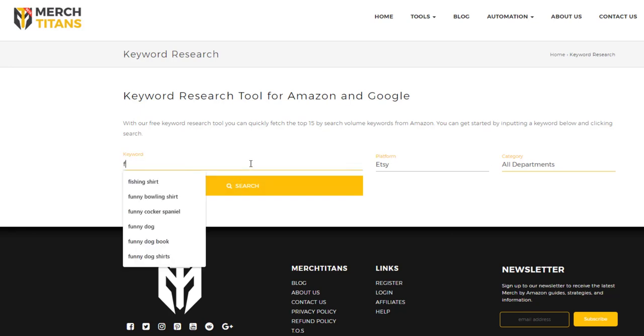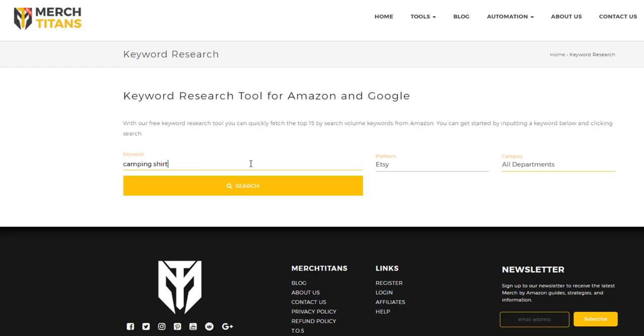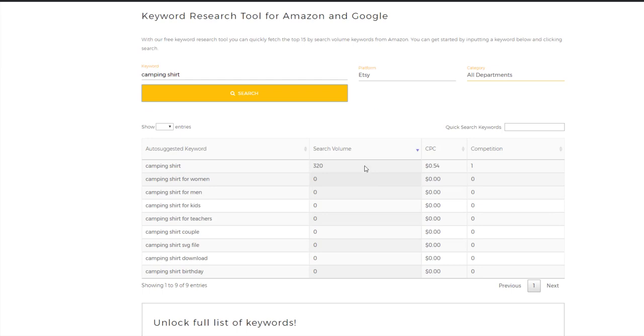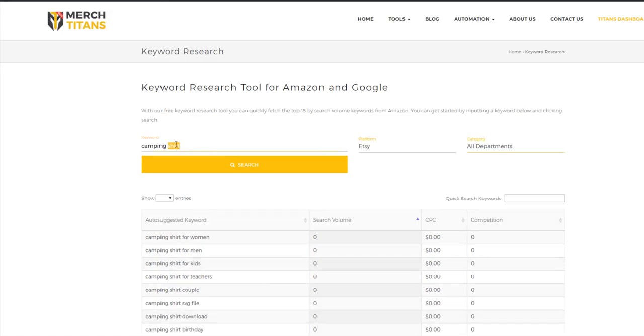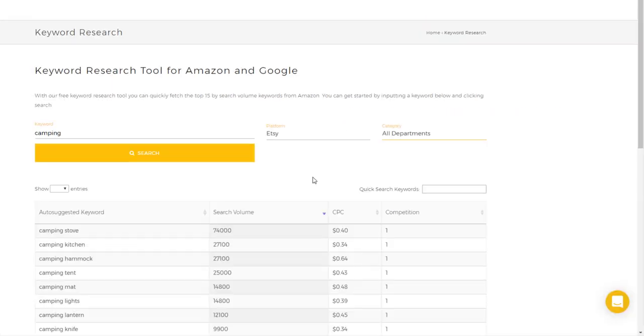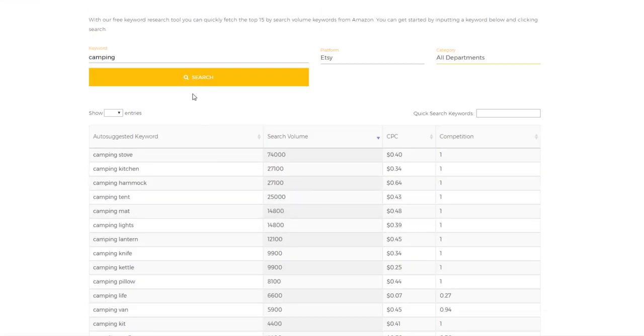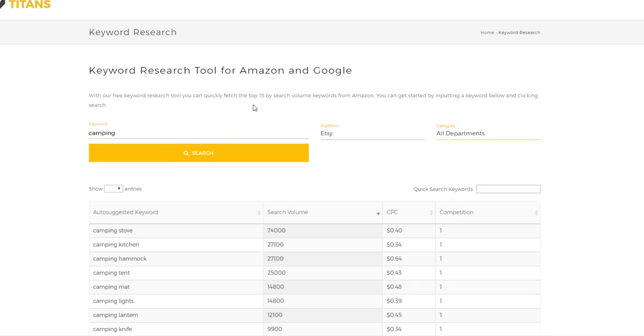Let's come over here. I'm going to type in, let's say, camping shirt. I'm going to leave it on all departments this time and run a quick search. And just like that, I have the 15 keywords. If there are 15, it only looks like there's 9 here. But let's just try camping without shirt. Okay, so there you have it. Camping stove, kitchen, hammock, tent, mat, lights, lantern, etc. So again, this is a free tool. You can use it whenever you like to find good keywords with search volume, CPC data, and a competition score, all coming from Google. And the auto-suggested keywords are coming from Etsy. So that's how that tool works.